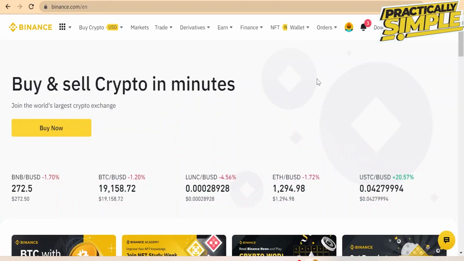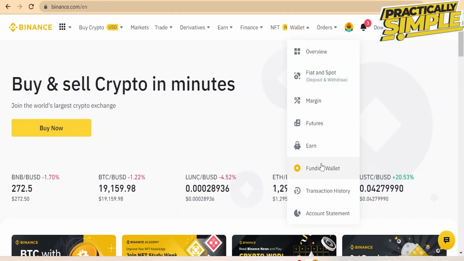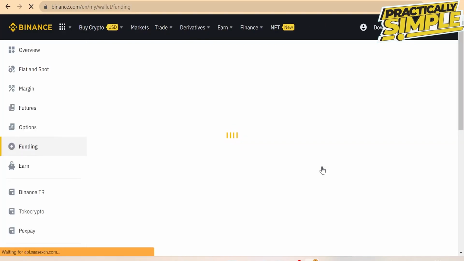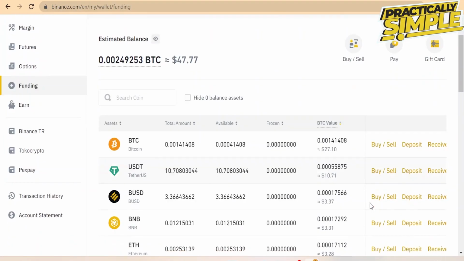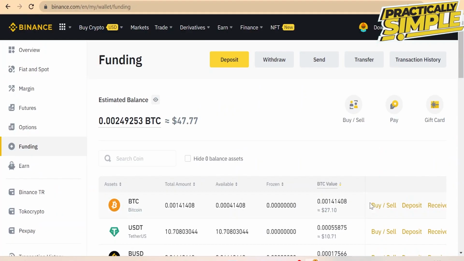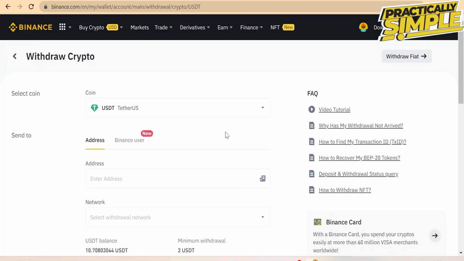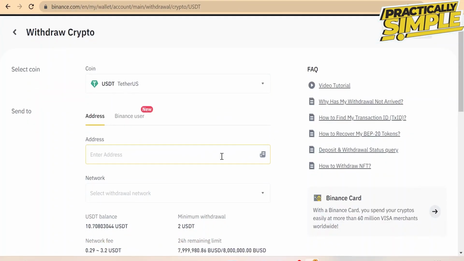So in Binance, I will access my funding wallet where my USDT is stored. I'm going to withdraw that and transfer it to my Trust Wallet, and I will show you that. In this case, we are going to be using the withdraw option, and then let's choose USDT for coin. And then in terms of address, this is how I do it.